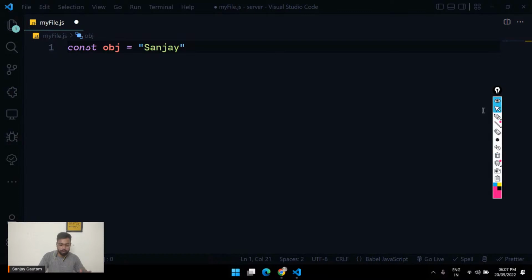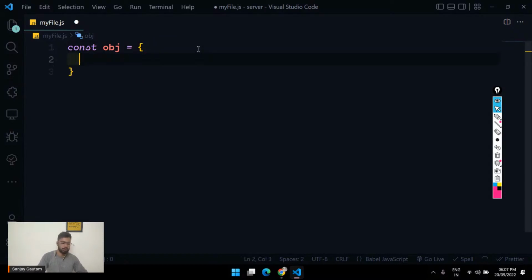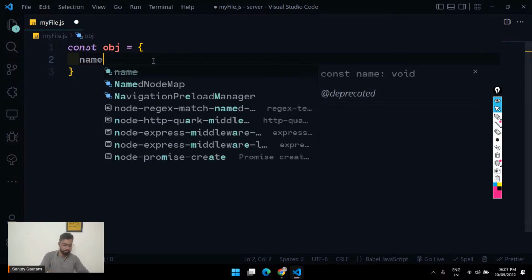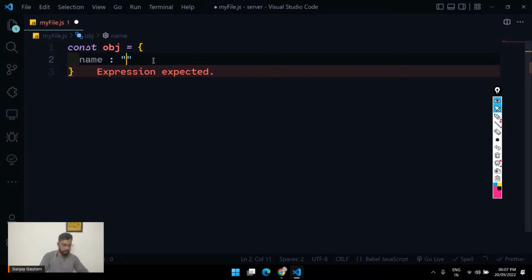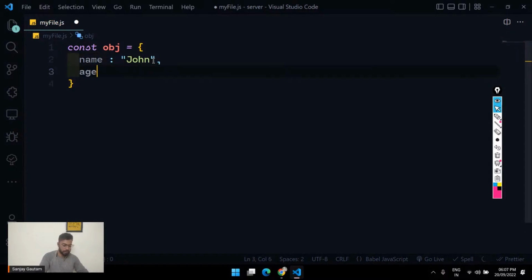Suppose you want to store multiple types of values in a single variable, what you can do is use curly brackets here, and inside them you can create an object. How to create an object? It's very easy. It's an object and you can store more values here. Let me put name here, and name is going to be John, and age, and age equals 30 or something like that. So it is an object.